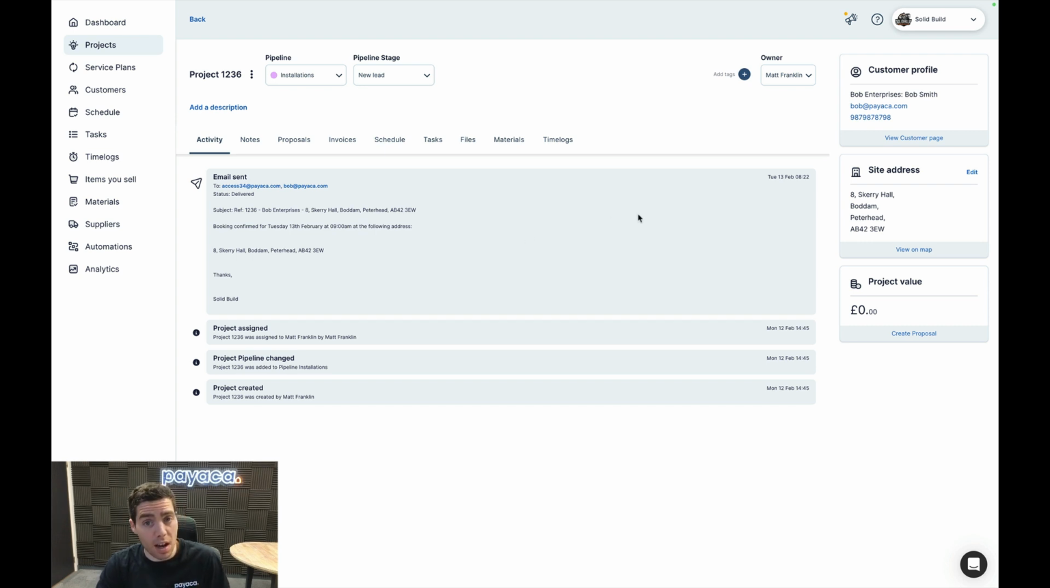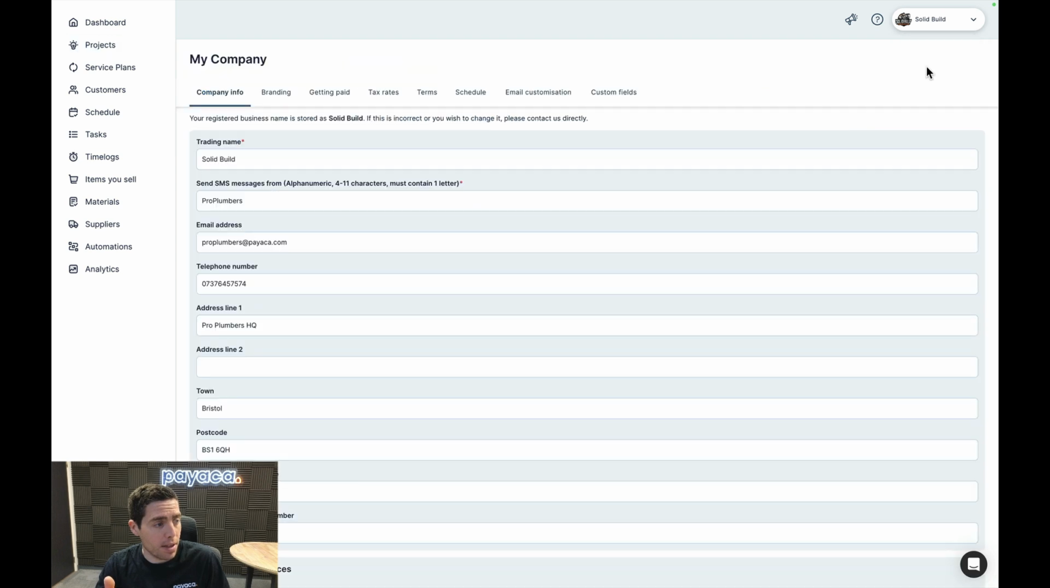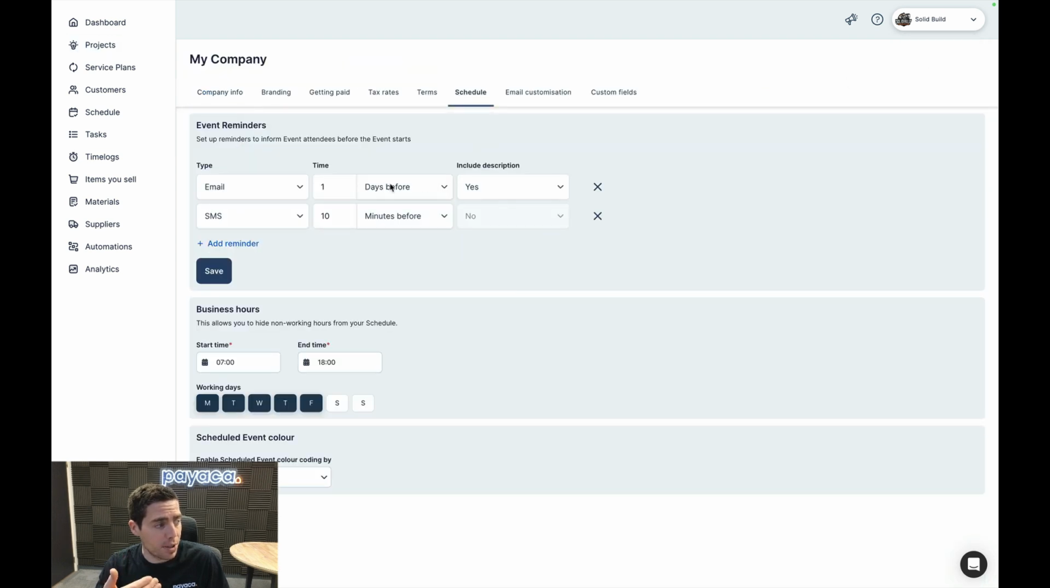And the other thing to cover now is the automatic reminders that I can set up under my company. So if I go to my company and schedule, I've now got the ability to set up automated event reminders that will go to the contacts to notify in that create event modal that we saw down at the bottom. They will get these. So I can set up, it's quite flexible now, I can set email or SMS. If I send an email, I can also choose to include the description on that event.